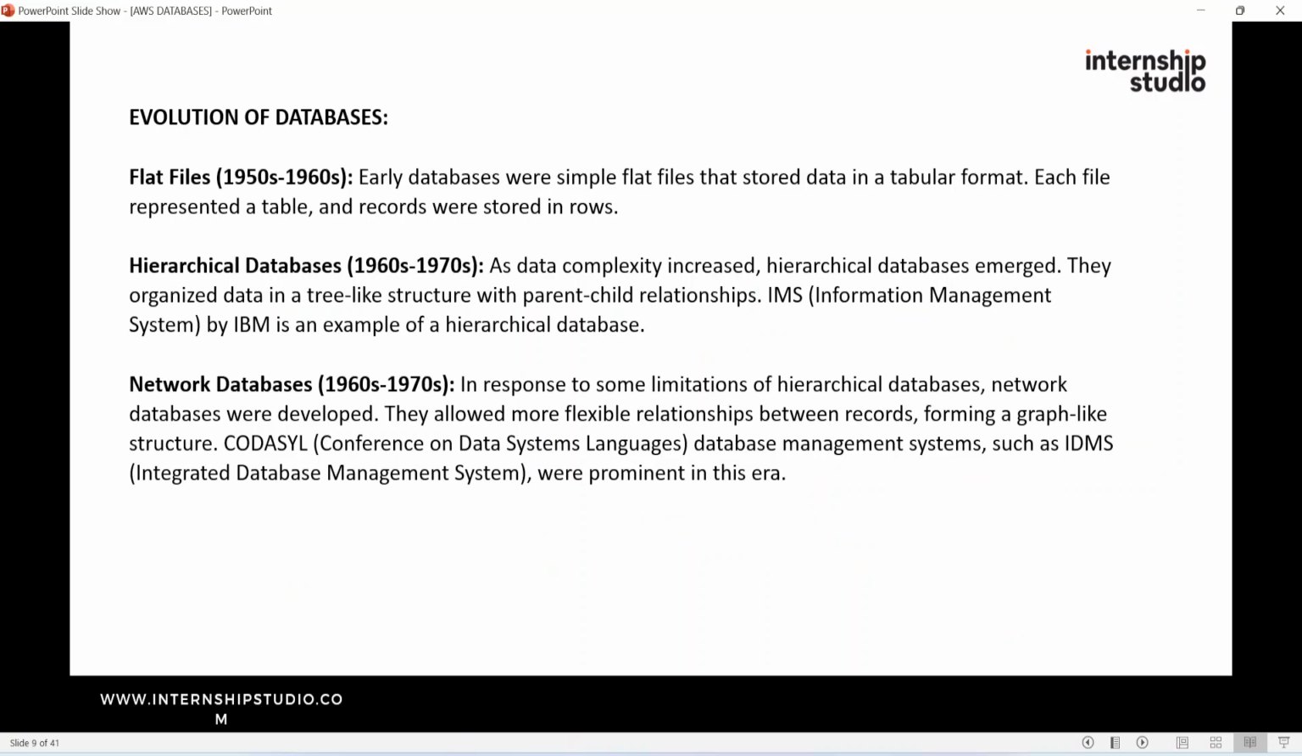Coming to the evolution of databases, like how the evolution happened, what we have as modern databases today, how they were historically happening, what is the root of them, we can understand. Initially, in the 1950s to 1960s, what we had were flat files. Early databases were simple flat files that stored data in a tabular format. Each file represented a table and records were stored in rows.